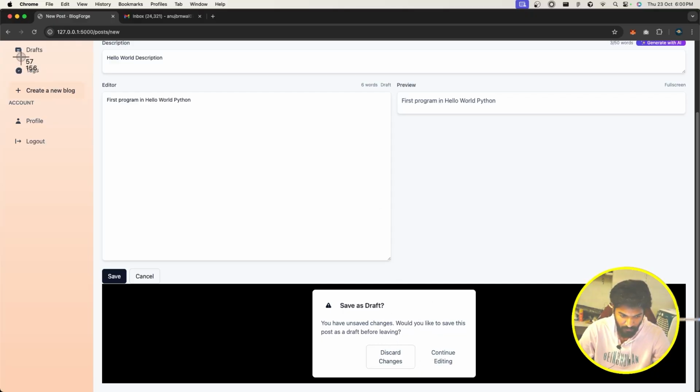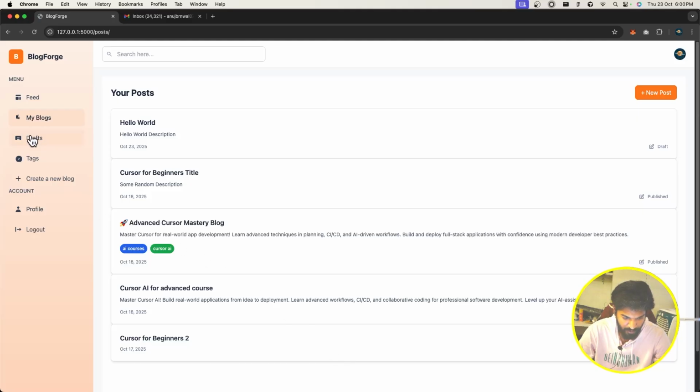So I'm going to take a screenshot of this. So this is something that we should be fixing. And discard changes, and save as draft is also not seen. So if I click here, it is saved in the draft. So if I go to draft now, it is appearing here.